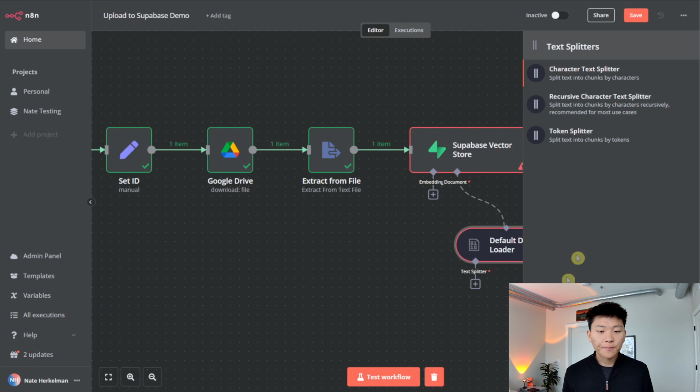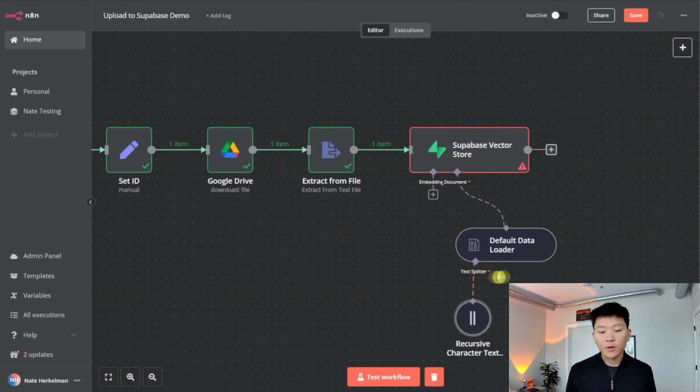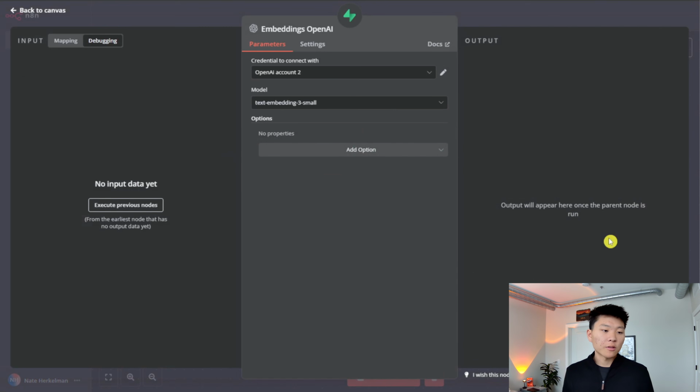We've added metadata. We want to add a recursive character text splitter. If you're looking for more information about text splitters, then please go watch my N8N masterclass. I walk through the difference between the three options that we have for text splitters. And then our embedding, once again, we will be doing text embedding 3 small.